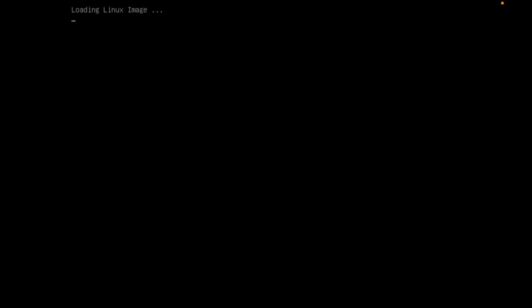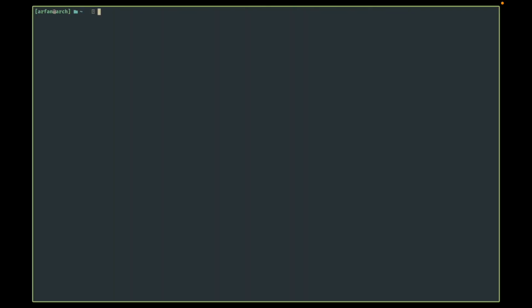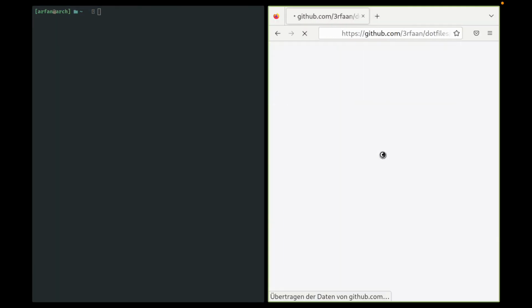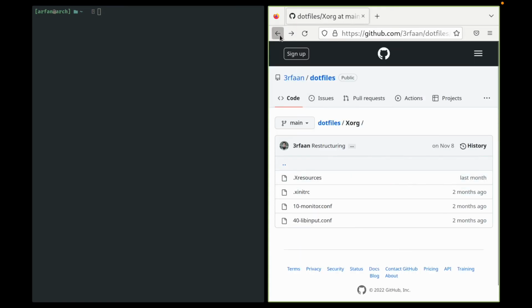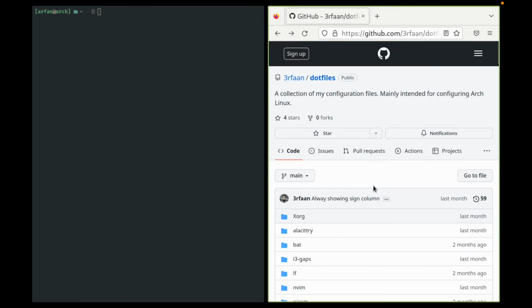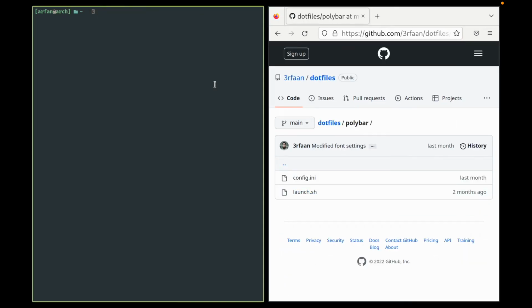And let's see. Login. Like that. And as you can see, when you log in now, you automatically get into i3. So that's good. Firefox. Now I want to have a status bar. We will use polybar.